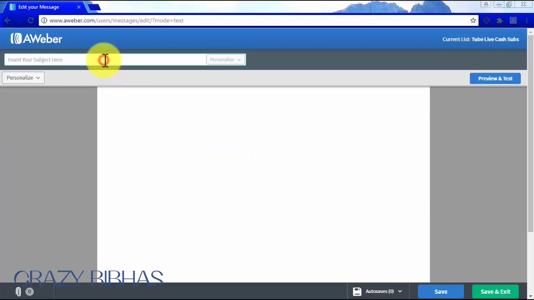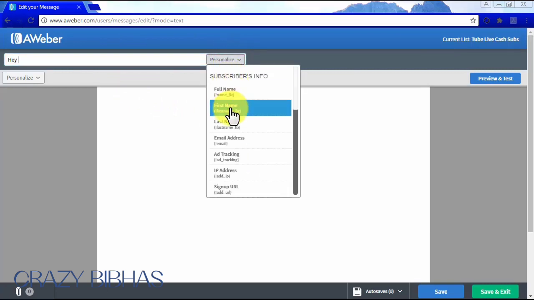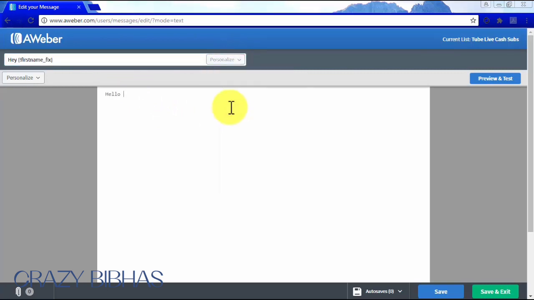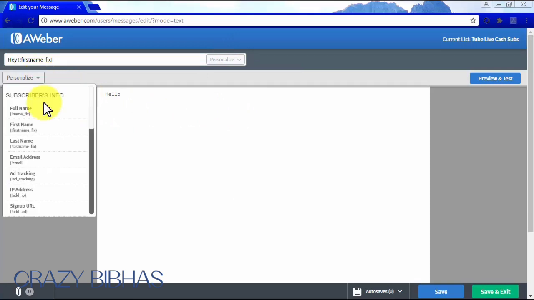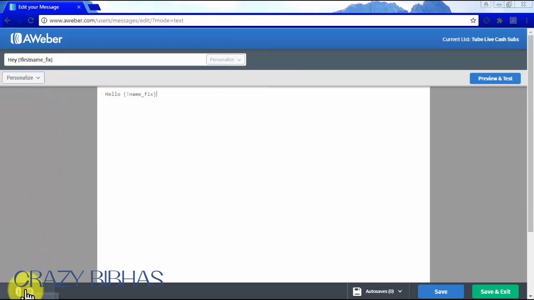Start by entering your subject line. Use the Personalize menu to personalize the message and create your message in the text field below. Use the clip icon on the bottom left to insert an attachment if you need to. Click on Save and Exit when you are finished.